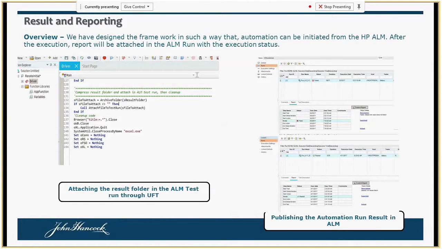And in addition to this, it also loads all the inputs that were passed, and the results generated in the UFT, in HPALM. So you know what test case failed, what result was generated, and what input was provided at that time, which will help the developers to do further analysis with the results. So this is the result section, how we would have that in the HPALM test results.